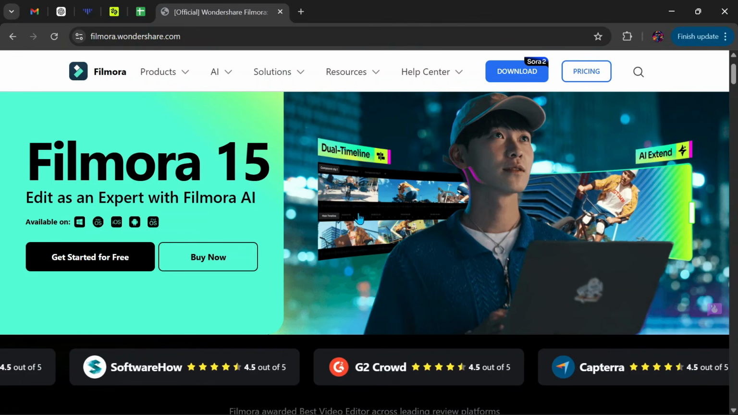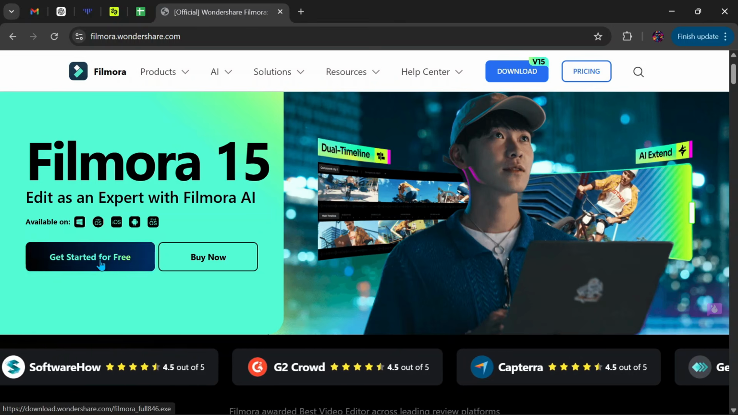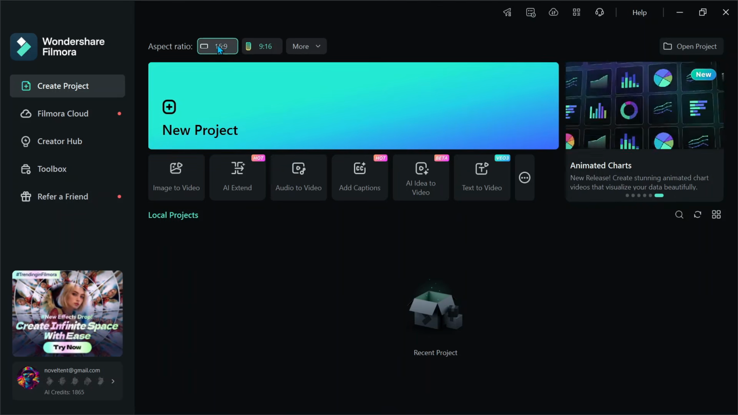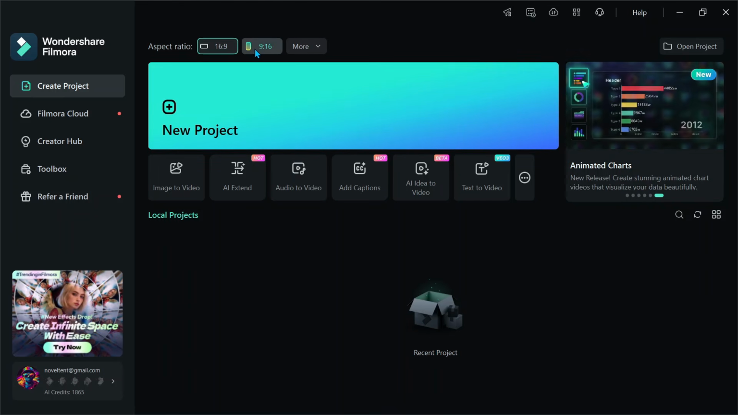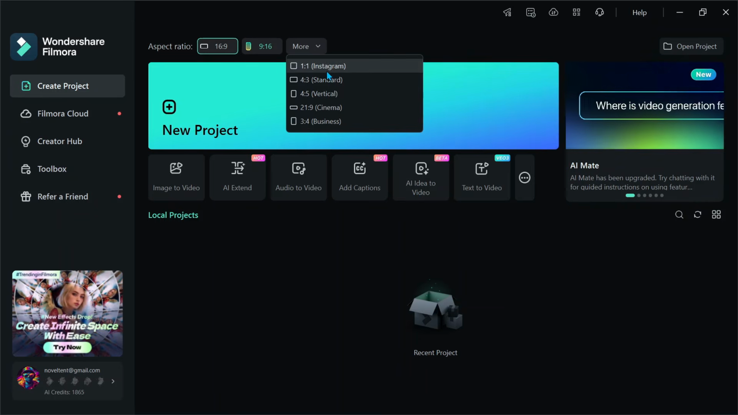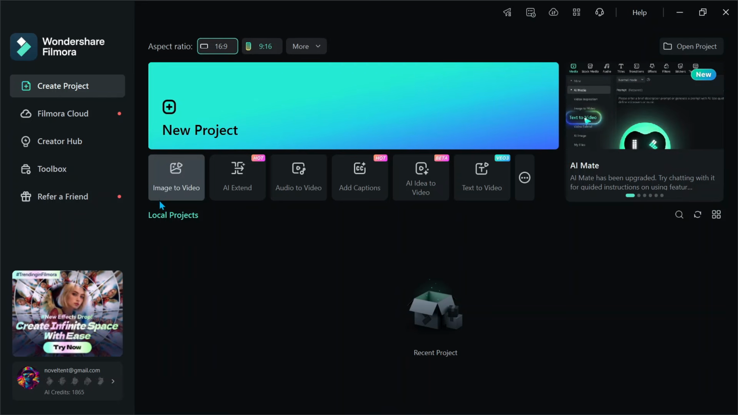When you click the link in the description, it will take you to the official website. Once you're there, click on Get Started for free to download the software. This is what the main interface of Filmora looks like. At the top, you'll see the aspect ratio option. I'll be using 16:9, but you can also choose 9:16. If you click on More, you can explore additional aspect ratios depending on your project.